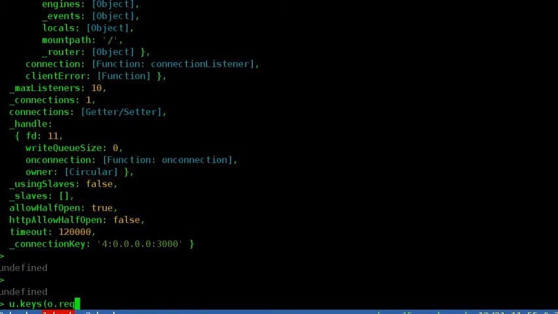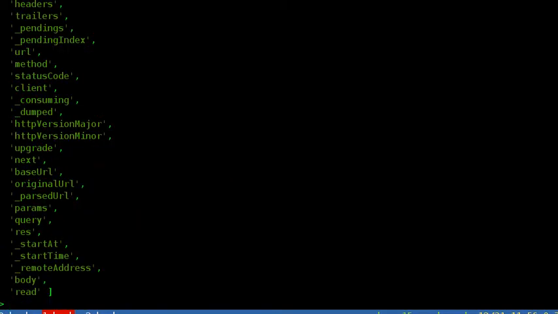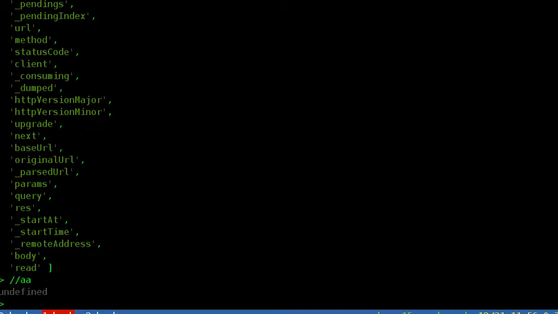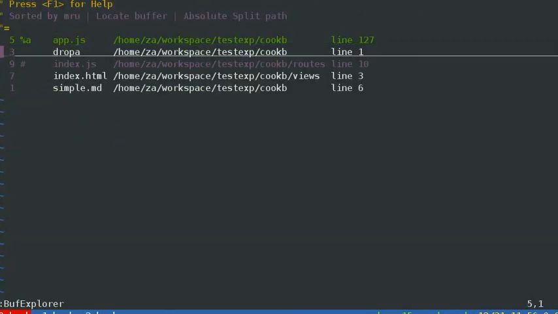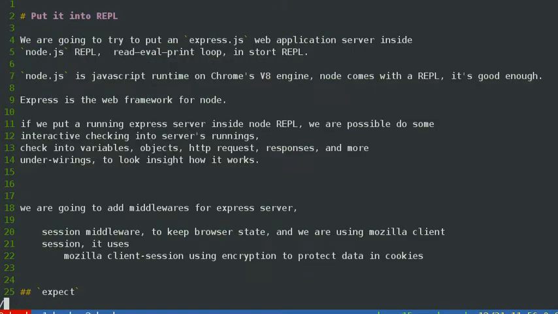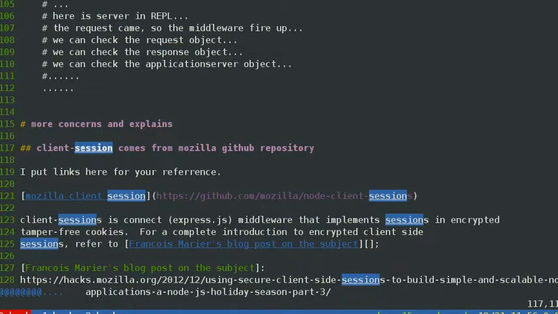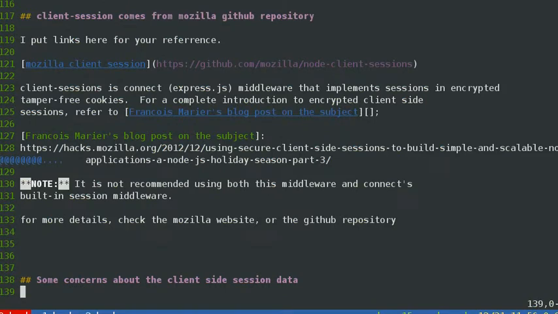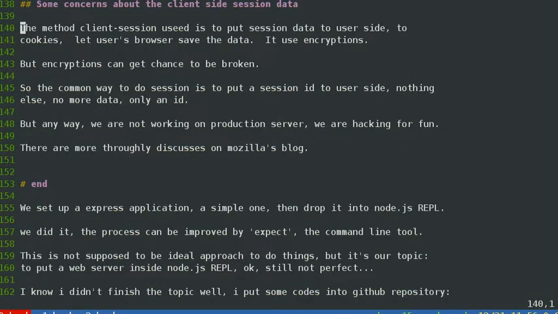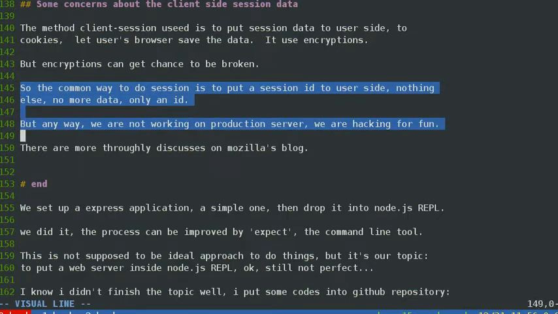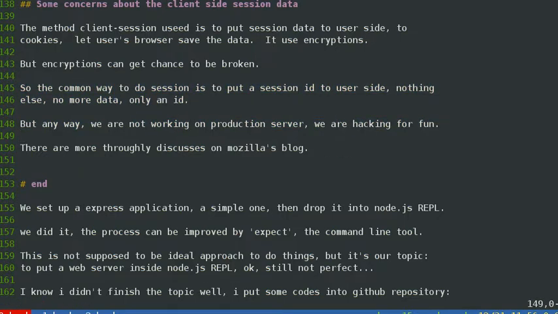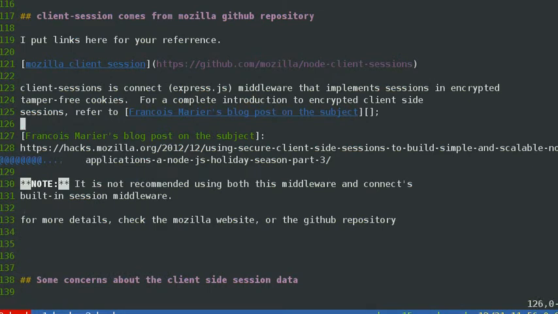There should be some note about the Mozilla client-sessions. The method client-sessions uses is to put session data on the user side, and it uses encryption, but encryption can get a chance to be broken. So the common way to do session is to put a session ID on the user side, nothing else, only the ID. I put a reference about the Mozilla client-sessions here, so if you want more details, you can go check their blogs and websites.